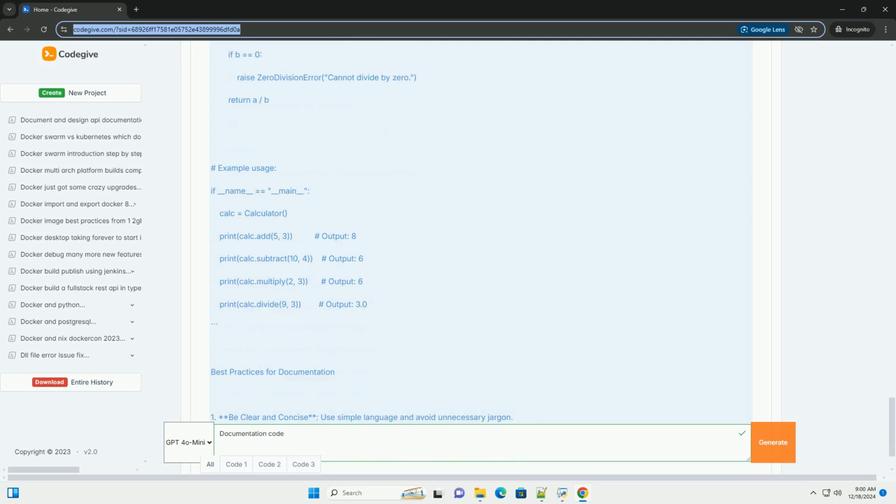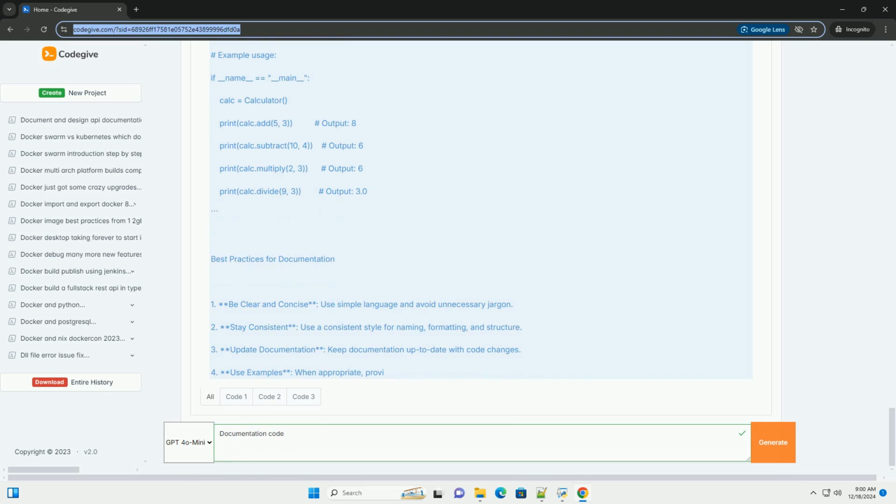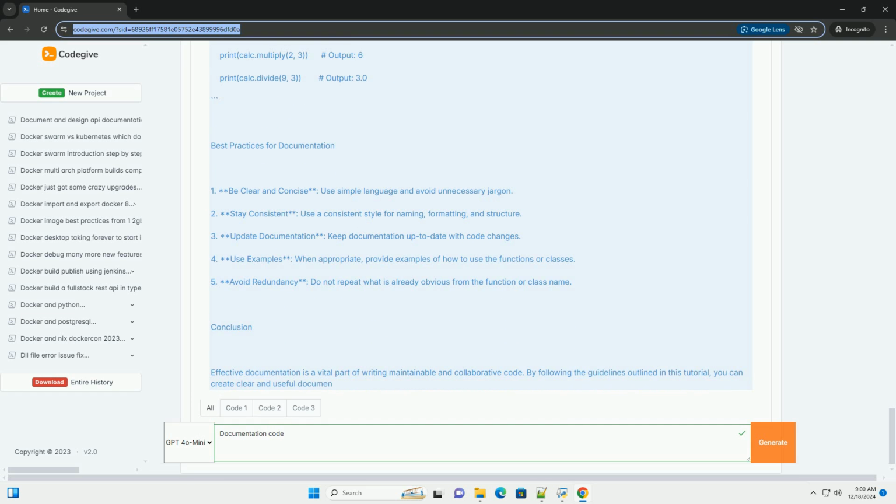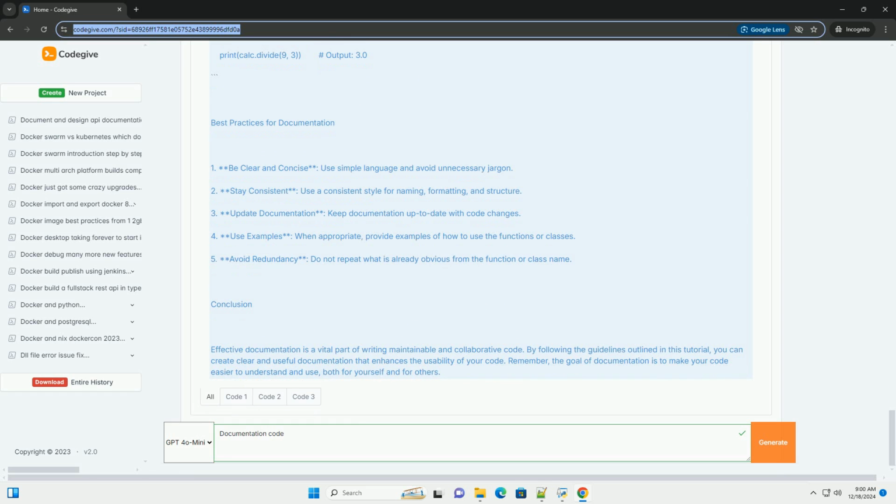Why document your code? 1. Clarity. Documentation makes it easier to understand the purpose and functionality of your code. 2. Maintenance. Well-documented code is easier to maintain and modify. 3. Collaboration. It helps others, or future you, understand how to use or contribute to your code. 4. Debugging. Clear documentation can help identify issues quickly.